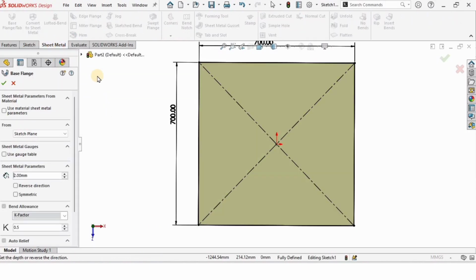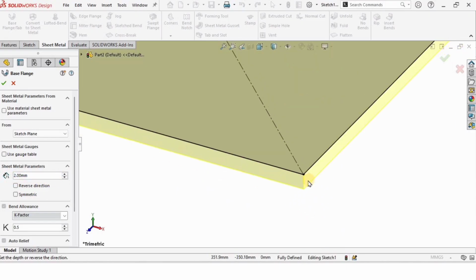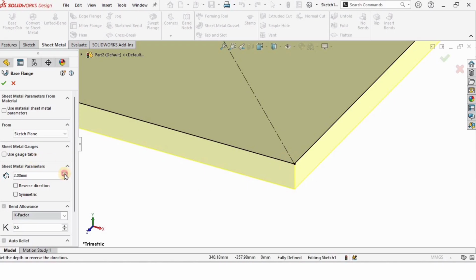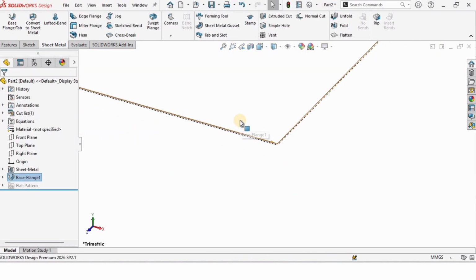Go to the sheet metal tab and select the base flange, and here specify the thickness. As you can see, the yellow color shows the thickness, you can increase it from here. I will select reverse direction to keep the material upward and then check the box.